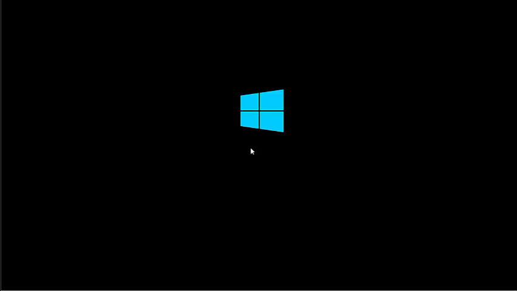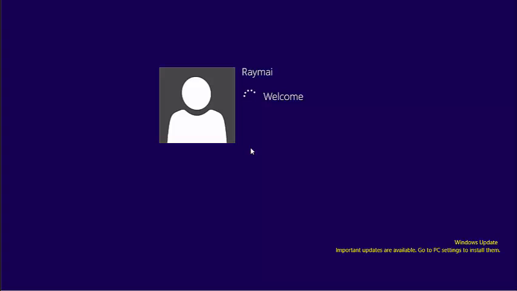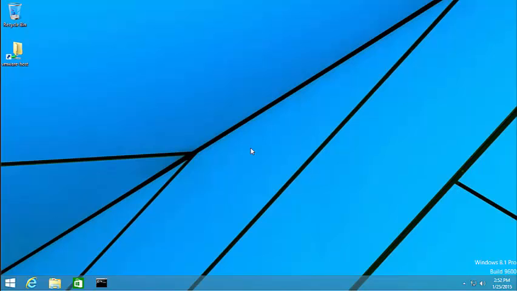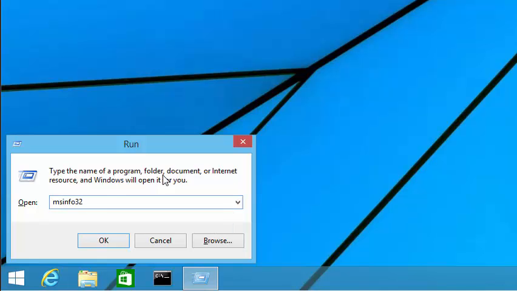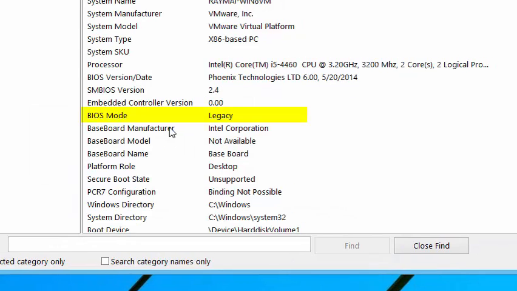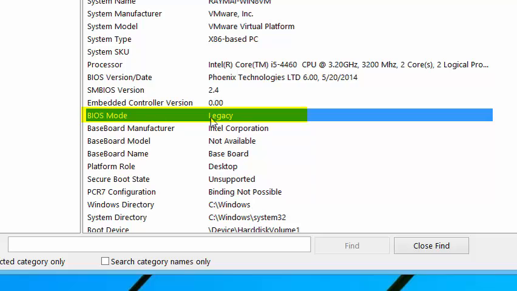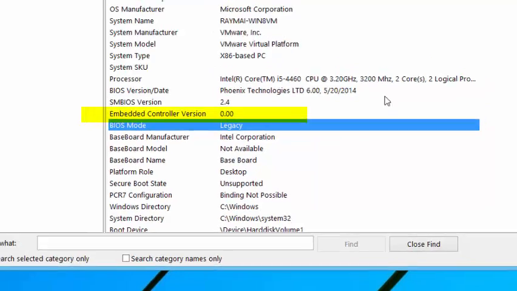Okay, as you can see, the BIOS boot is still working properly. So this means the BIOS part is done. The BIOS boot works on the FAT32 partition as well, which means we don't need to worry about the BIOS boot now. We can check msinfo32 to find out if we are using legacy mode. Yes, we are.